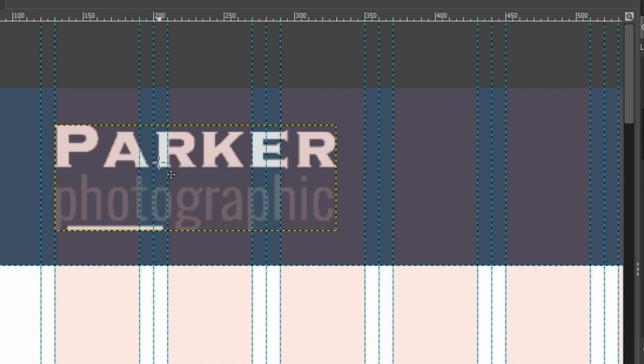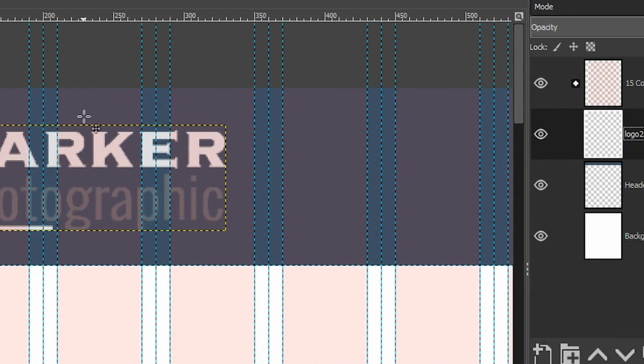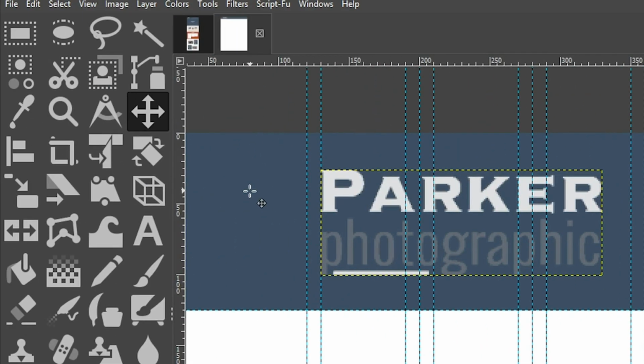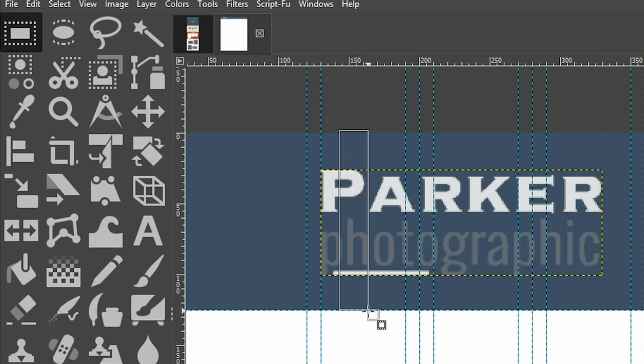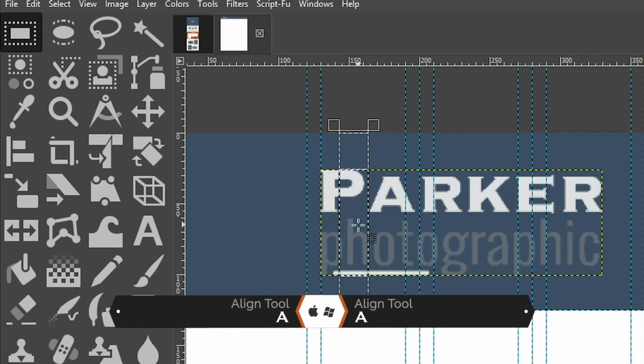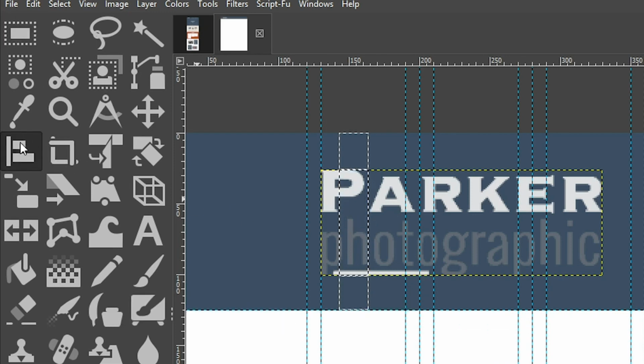Now we're going to go ahead and align this logo top to bottom. So let me show you how we do that. There's actually a couple different ways we can do this, and I'm going to show you different ways throughout this GIMP web design tutorial. So the first way to do it is through a selection. I'm going to grab my rectangle selection tool with the letter M, and I'm going to make a selection the height of our background here. And then I'm going to grab my alignment tool with the letter A, or if your keyboard shortcut is different, you can grab it from the toolbar right here.